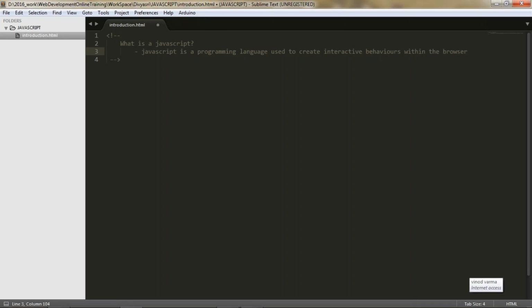Within the browser. Generally speaking, this is a definition that has been given by people. Unfortunately, because of the popularity of JavaScript and the power of JavaScript, this kind of definition is not sufficient nowadays. Why? Because JavaScript is not only executed inside the browser, it is also executed inside the operating system. So we can run JavaScript anywhere in the computer.